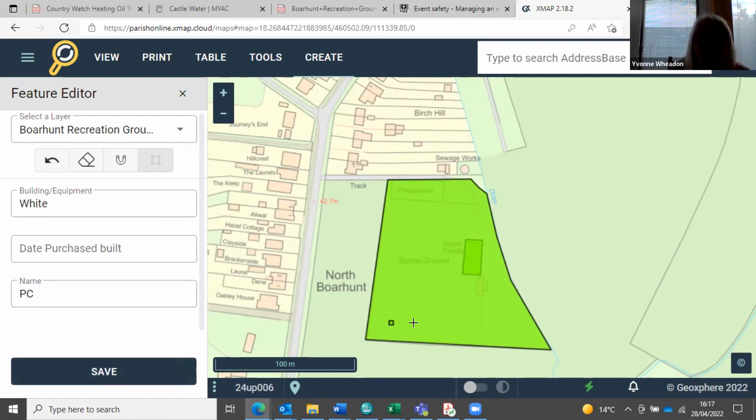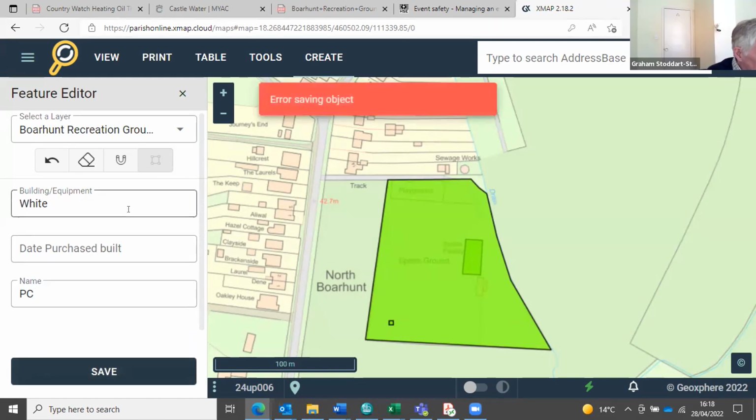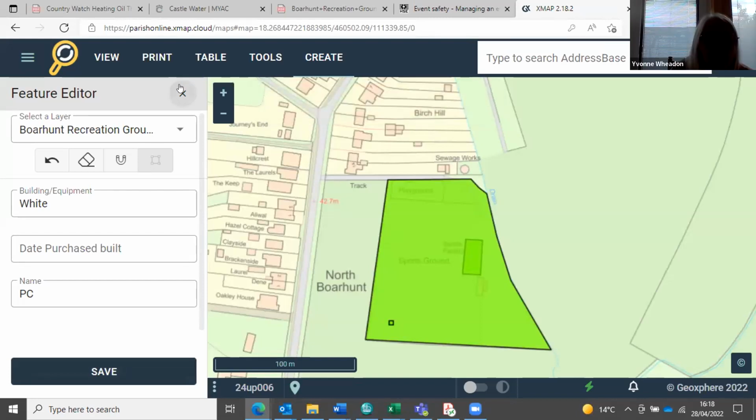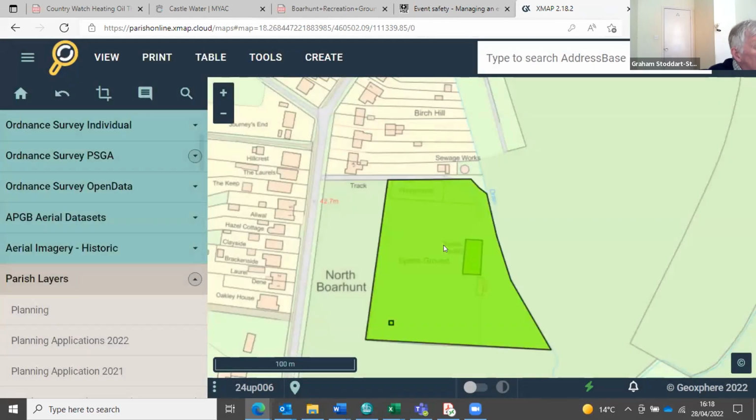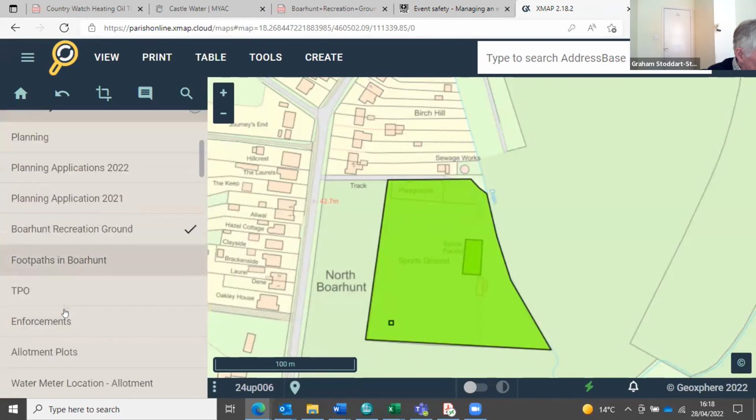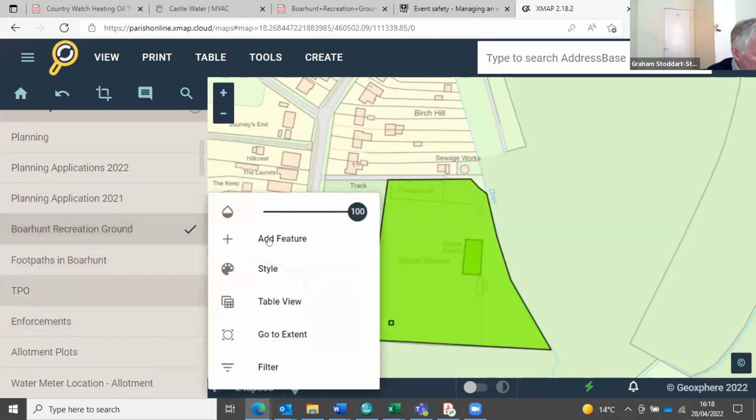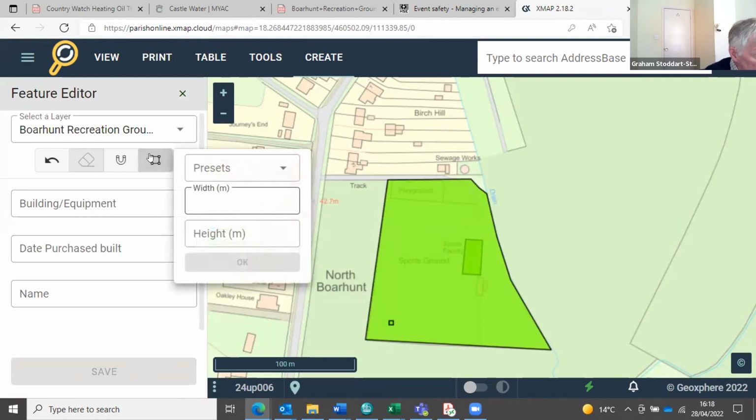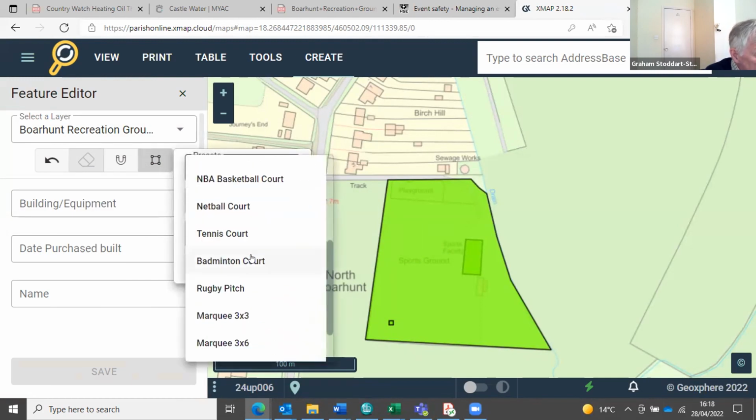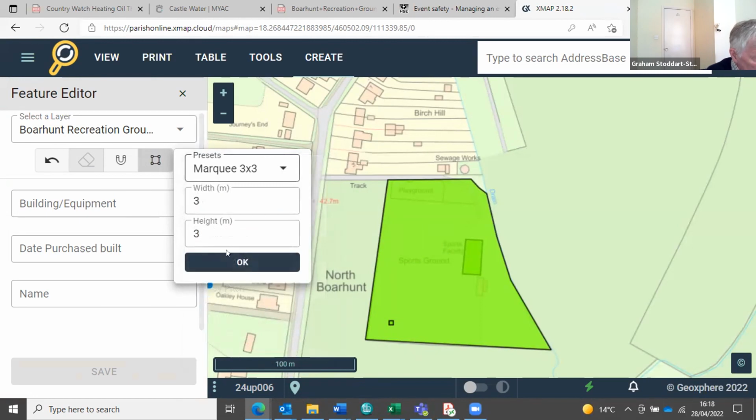Click it in again. I don't quite know what's happening at your end, but just click on the X. Click on continue. Try it again. So right click in the layer. Go down to the layer. Yep. Right click. Add a feature. Right, select the square. Right, select the preset 3x3. Perfect. Now put it on the map.